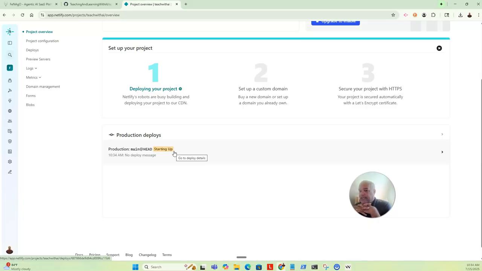Remember, don't try this if you do not have a clean build in Windsurf. It just will not work and you'll be frustrated. So I'm going to pause the video while this starts up and tries to deploy.